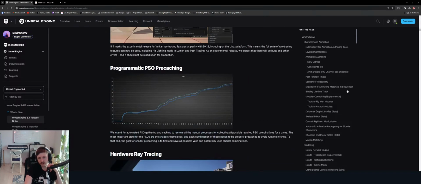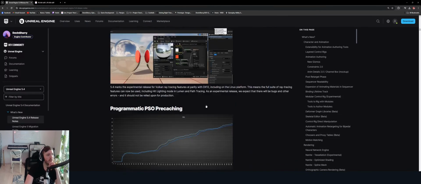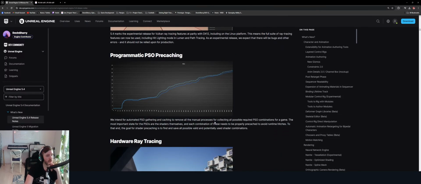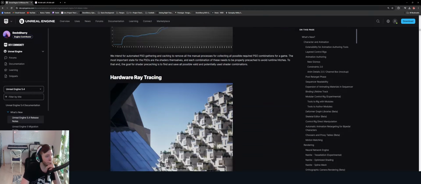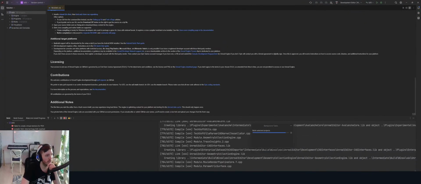I don't know, where are we on this bar? Oh, we're not even close to the top. Programmatic PSO precaching. We intend for automated PSO gathering and capturing, a process for collecting all possible records, accommodations for the consequence state for the PSO shaders themselves, properly for cache to avoid runtime hitches. Then the goal for shader precaching is to find and save all possible valid, potentially used shader combinations. I don't know how that works. I read Tom Looman's thing about PSO stuff.